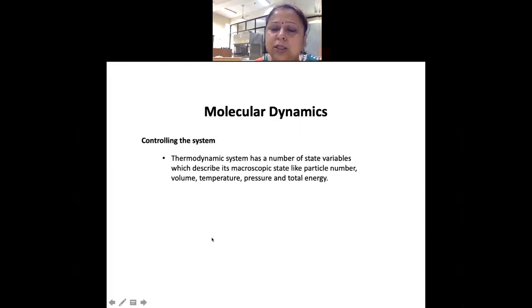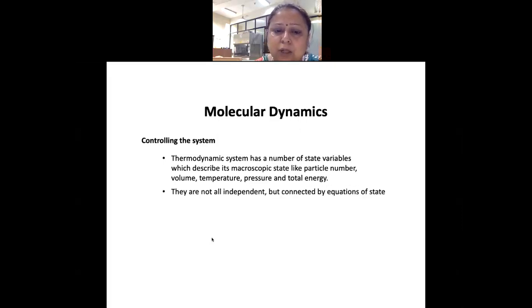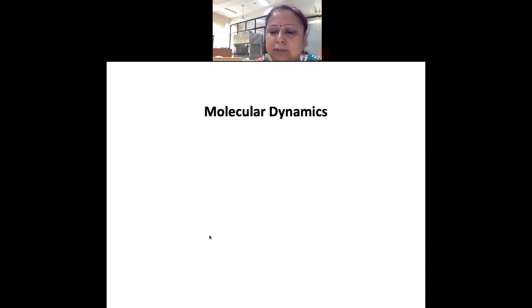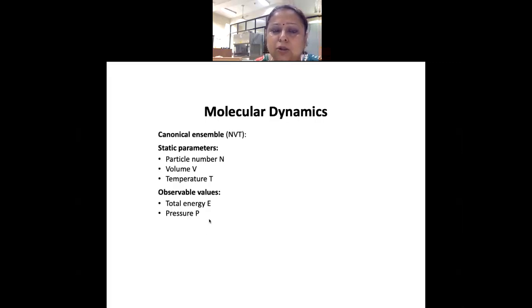Now how do you control the system? A thermodynamic system has a number of state variables which describe its macroscopic state, like particle number, volume, temperature, pressure and total energy. They are not all independent but connected by equations of state. Example: an ideal gas of non-interacting point particles. So now what happens is you have a canonical ensemble with number of particles, volume and temperature, what we call NVT. So they are static parameters. Now your observable values are total energy and pressure.